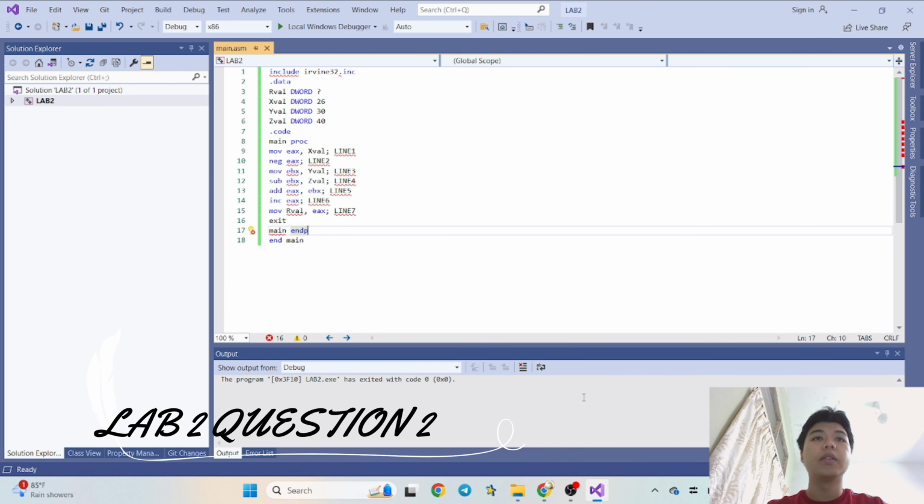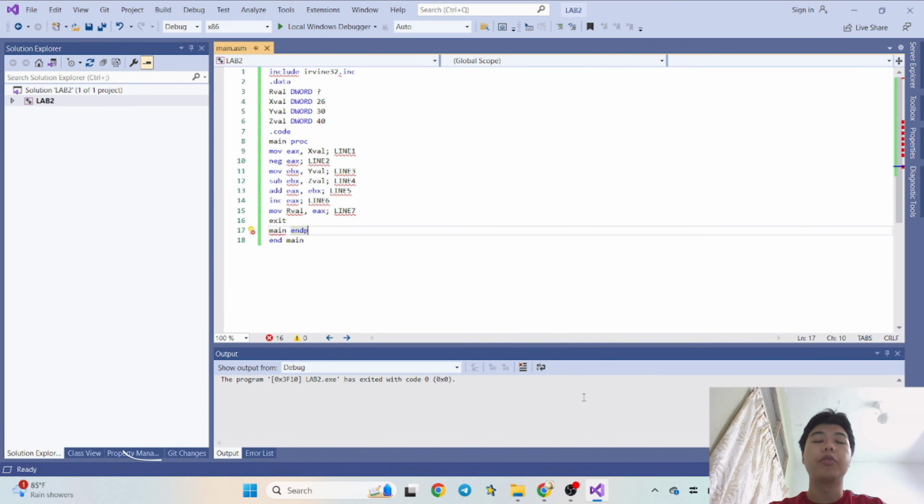Morning, doctor. I'm Dan Zheng, and now I'm going to present the lab 2 question 2. So here's my plot. This is the data part. We declare 4 variables and declare them as double word data type. The below one is my code part, and here's my main program.